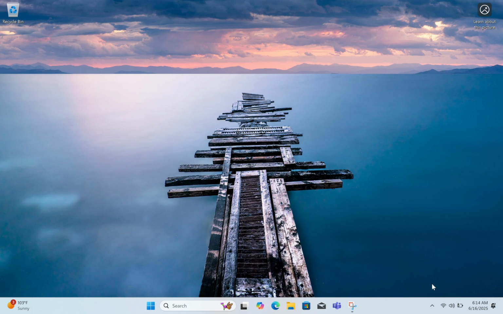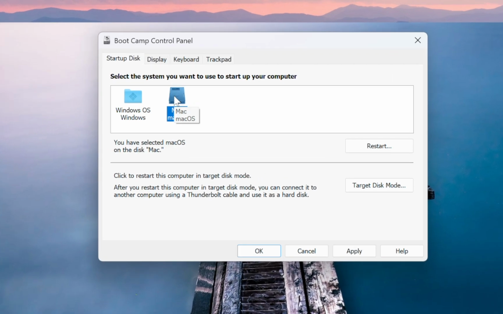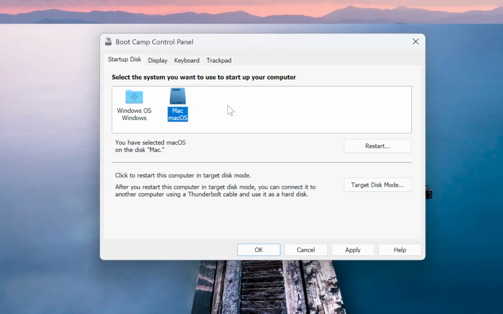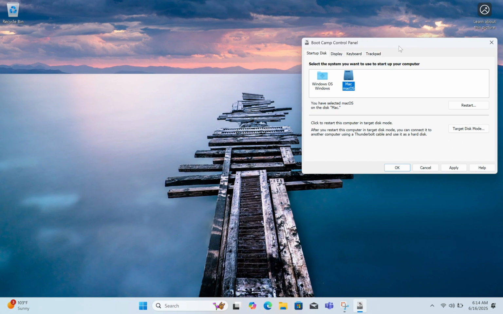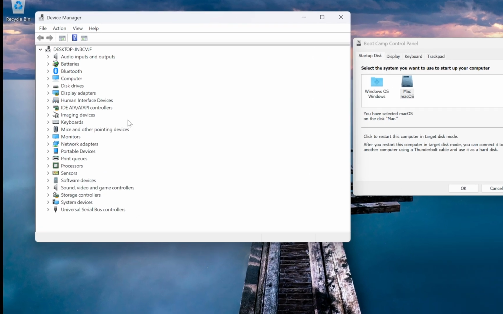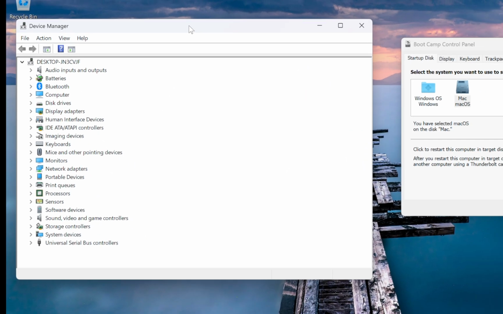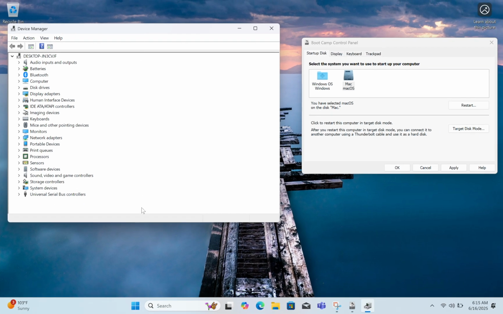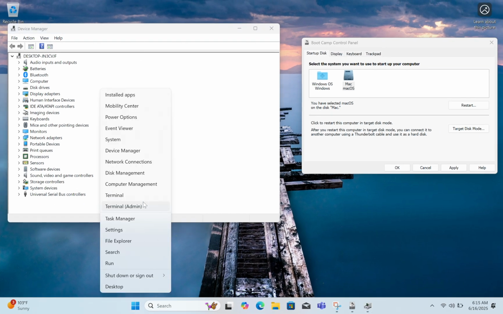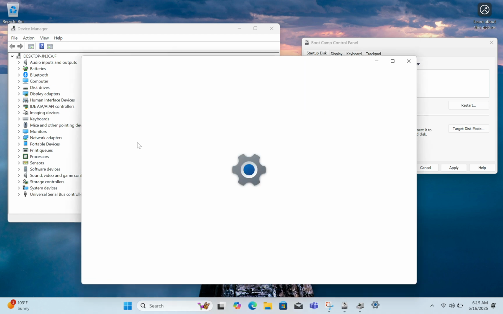As you can see, everything is working as expected. My Boot Camp is working fine, and I can easily switch between macOS and Windows 11. Additionally, if I go to the Device Manager, you can see that all my Windows 10 drivers are still installed and compatible with Windows 11. Now I can enjoy both macOS and Windows 11 on my Mac.